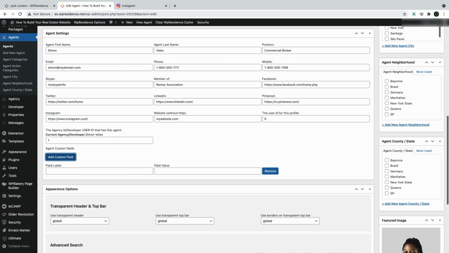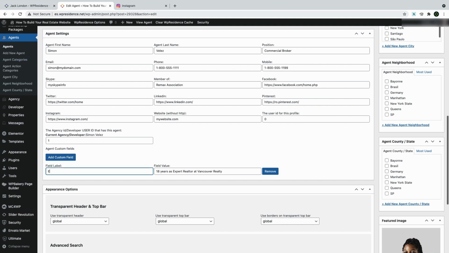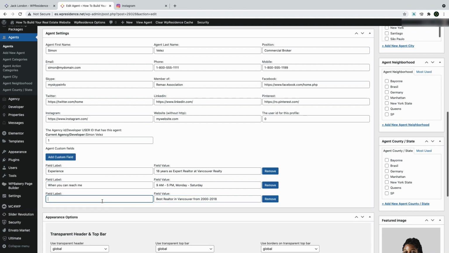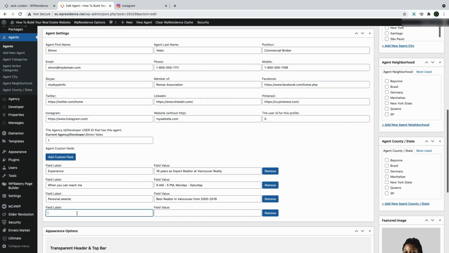WpResidence allows you to add also custom fields for an agent, and you can add anything you'd like in this area. I will add some custom fields to see how it works. So you first add the name of the field and then you add a short description, and you can do this for unlimited fields. But in this example, I will just add these 3 fields now. And if you decide to add a field and then delete it, you can simply click on the delete button.